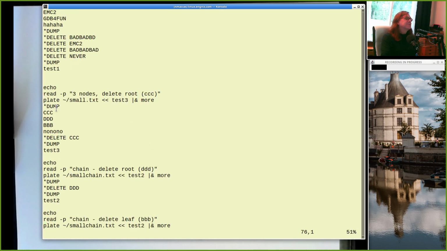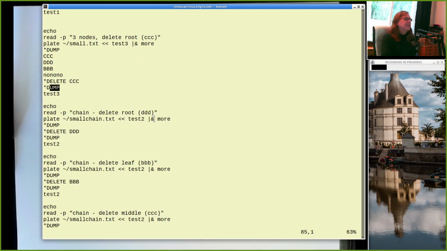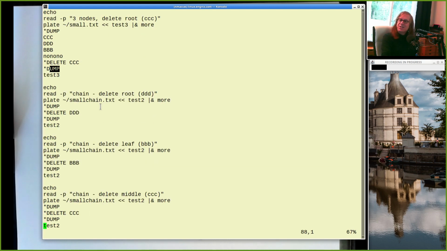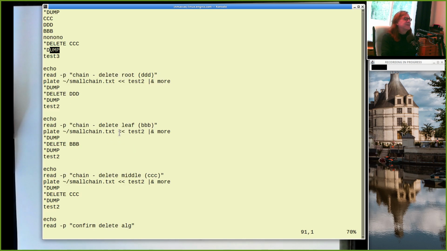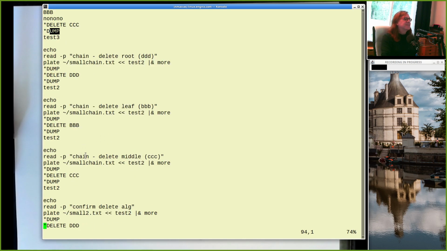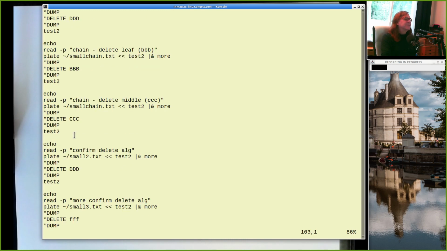And dumped it out, and then looked for each of those 3 nodes, looked for a plate that didn't exist, deleted the root, dumped it out again. And then I made a database with a chain of nodes, so this was just a chain going to the left, and dumped it out, and then deleted the root. And then I did the same chain and deleted a leaf, and then I did the same chain and deleted a middle node. And so that was testing the edge cases and then a typical case.